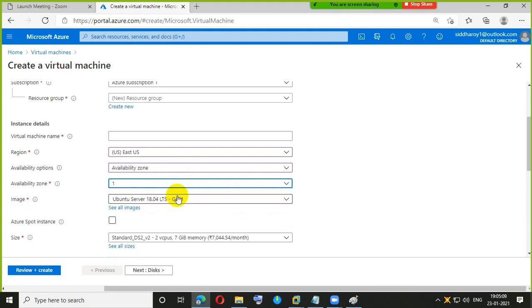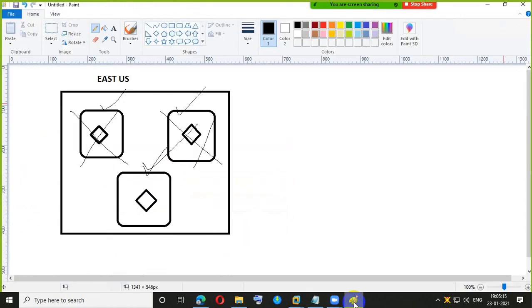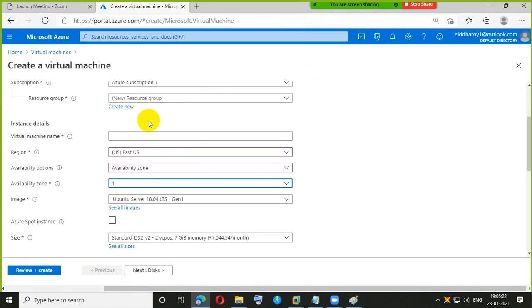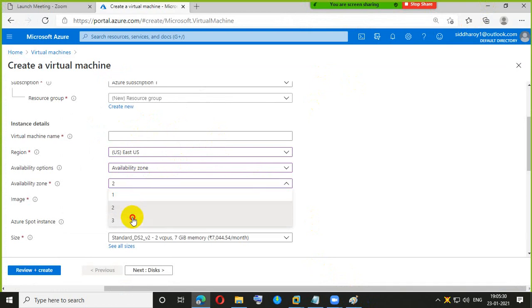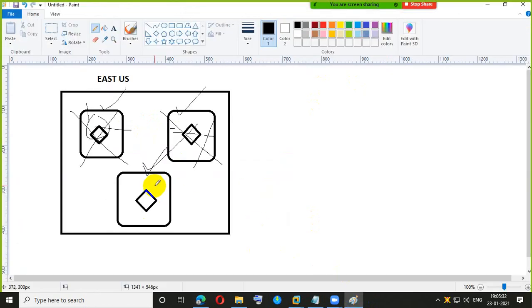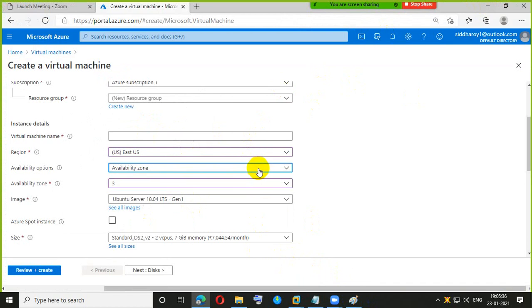Now if you select one option, every region has 3 data centers, as I told. If you select 1, the virtual machine will be available in that one zone. If you select 2, the virtual machine will be available in two data centers. If you select 3, your virtual machine will be available in 3 data centers.